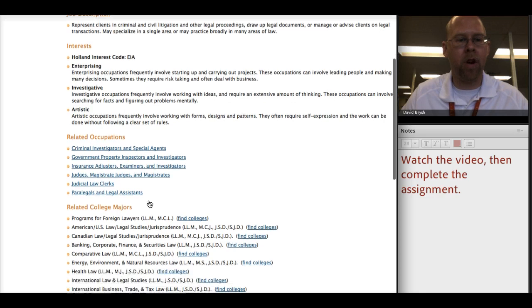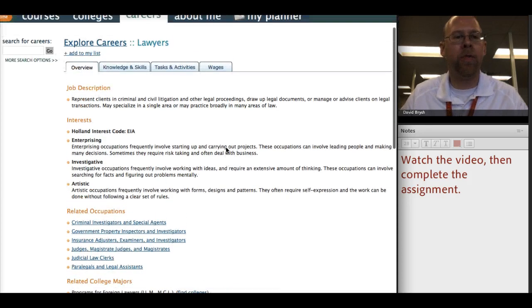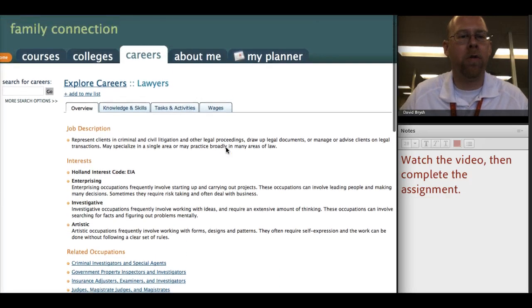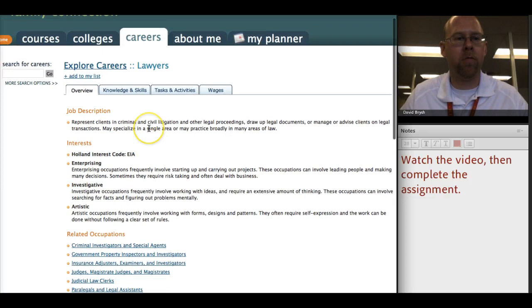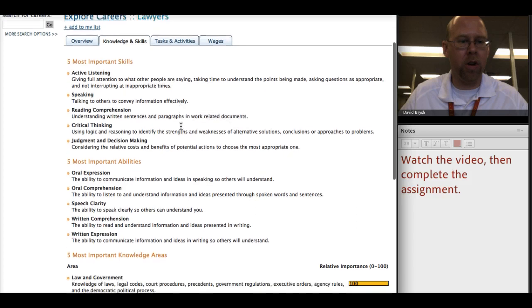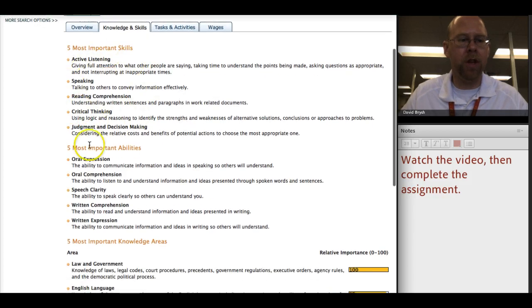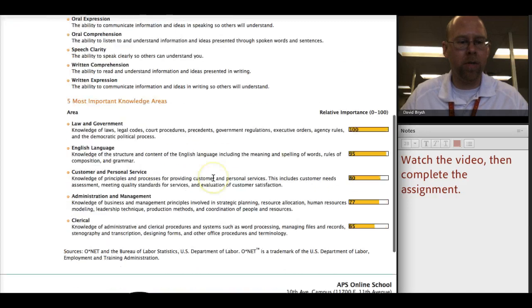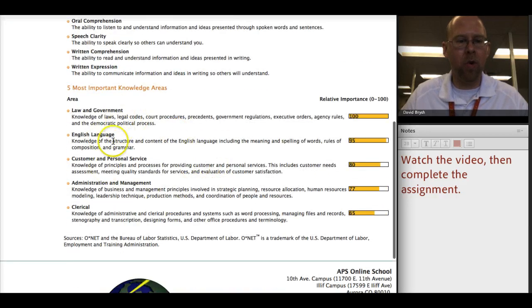On another note, it gives you colleges to go to for different kinds of lawyering. So you might find that interesting to you if your career requires some education beyond high school. Here's the knowledge and skills section. You're going to be looking in here for the most important skills that you need for this job, most important abilities you need for this job, what you need to be able to know and do.